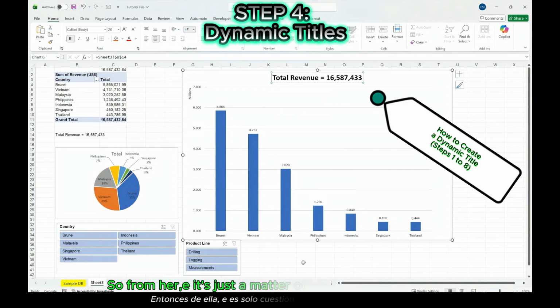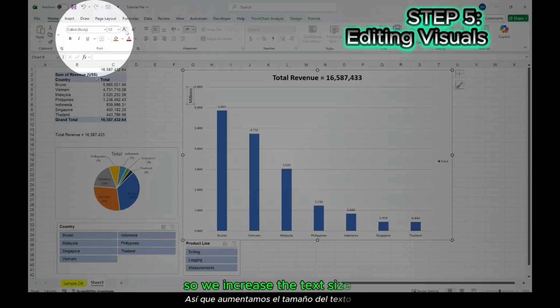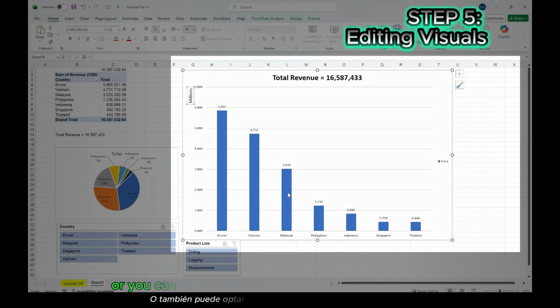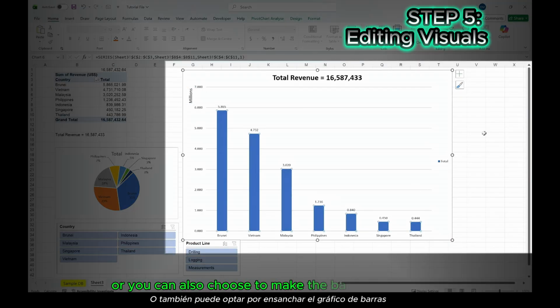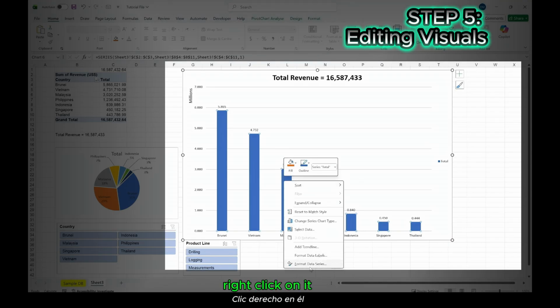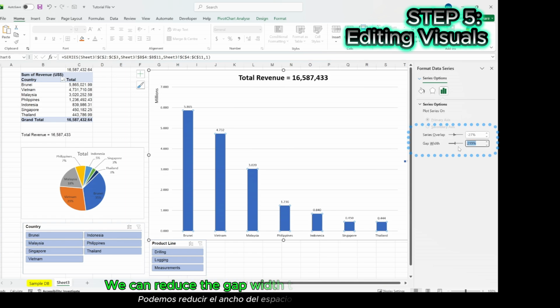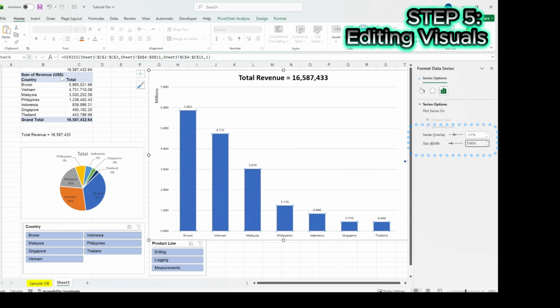So from here, it's just a matter of editing your charts. We can make this a more visible text, so we increase the text size. Or you can also choose to make the bar chart wider. Right-click on it, Format Data Series. We can go to the gap width. We can reduce the gap width to say 100%, and the bars are now thicker.